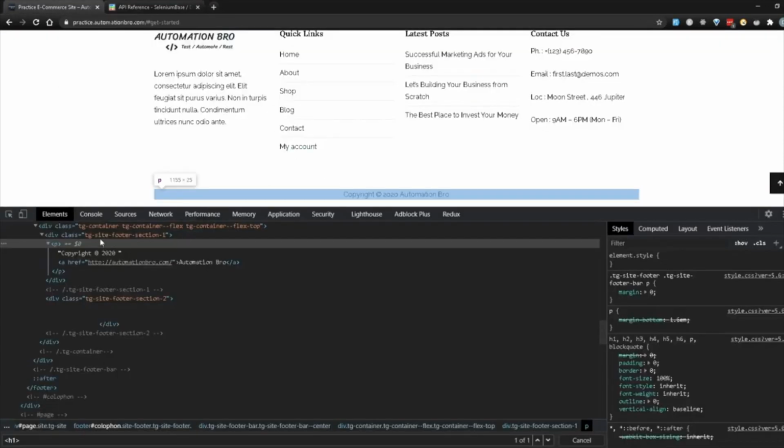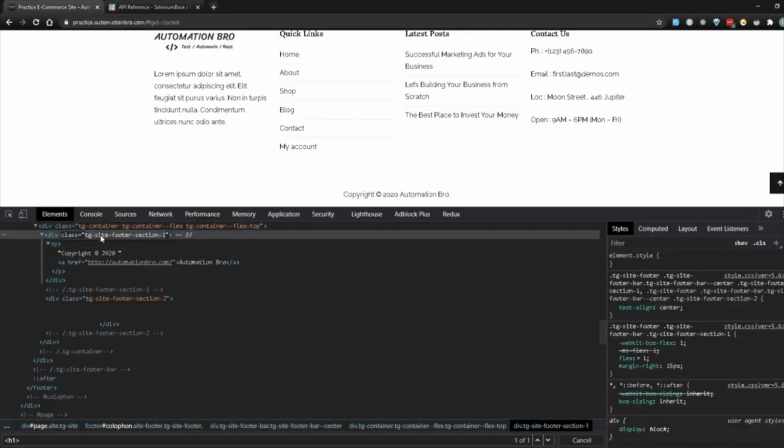So to assert the text, I am going to be using this class here. Let me see if this is unique. Yeah, so this one is actually unique. This one is just a comment, so that's fine. So I'm going to be using this class. That's good. So I'm going to head over to PyCharm and then actually try to implement this.